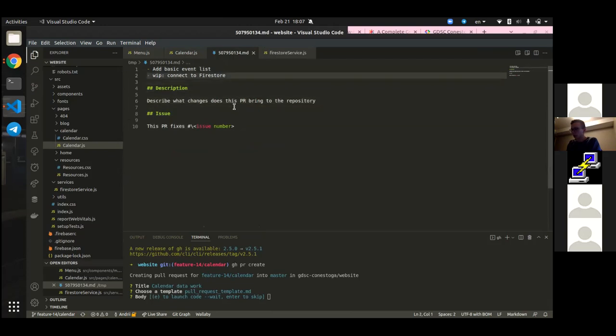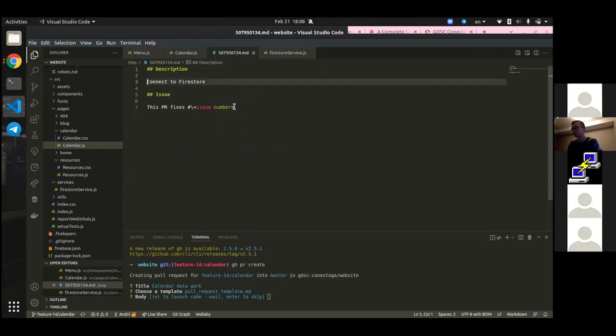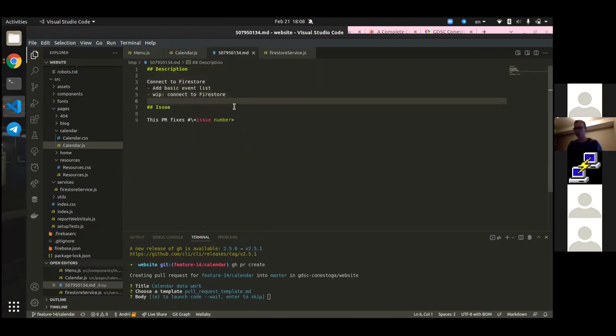So this is fine. I can describe what this did. Like, connect to Firestore. I'm not going to type too much. I'm going to revise this anyway later on when I actually create the pull request or finalize it, I suppose. Yeah, this is there. And then the issue number that we're tackling, and that's actually issue number 14.